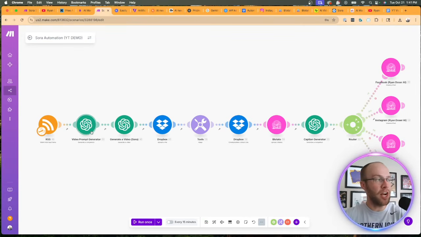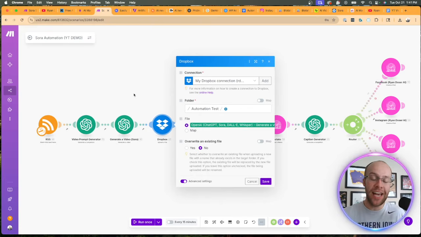So now that we've set up our video prompt generator and the actual module to generate AI videos with Sora, next we need a place to upload these video files. And you'll notice I'm using Dropbox. And the reason for this is you can try Google Drive, but I ran into all sorts of issues trying to upload video files into Google Drive. I had also issues with image files with authentication stuff, things not working properly.